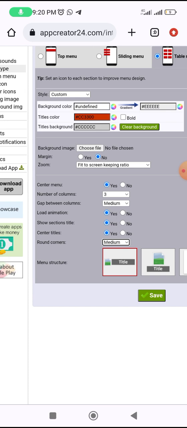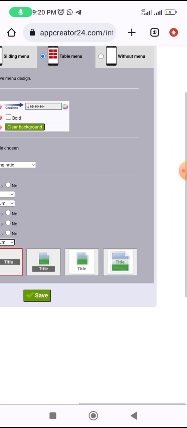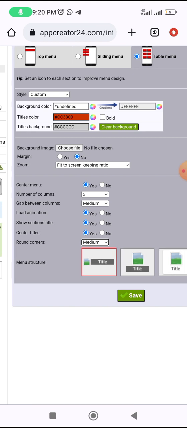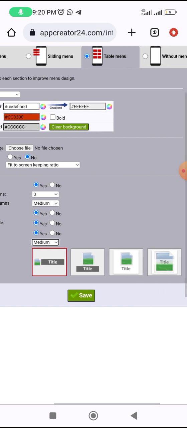So this is the structure that we have to give our menu. This one now is the default one, and this one now is looking nice. So let's just click on save.